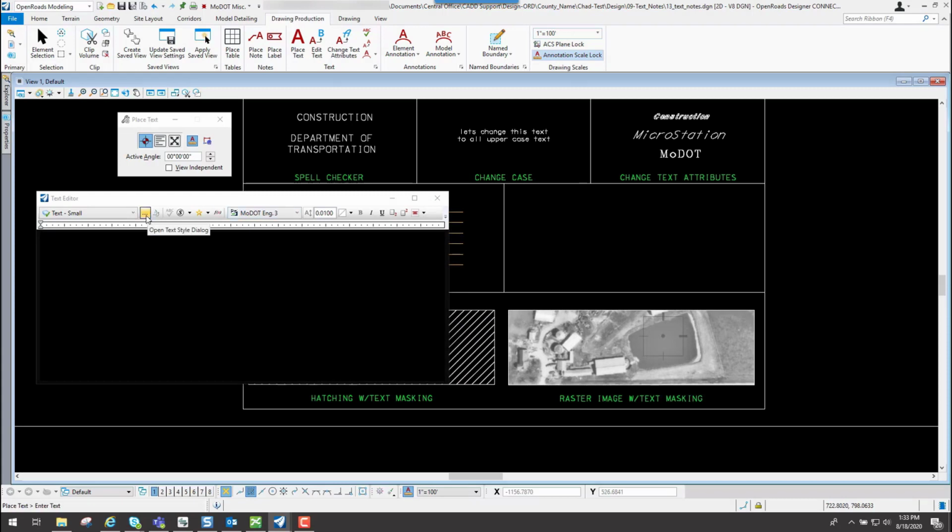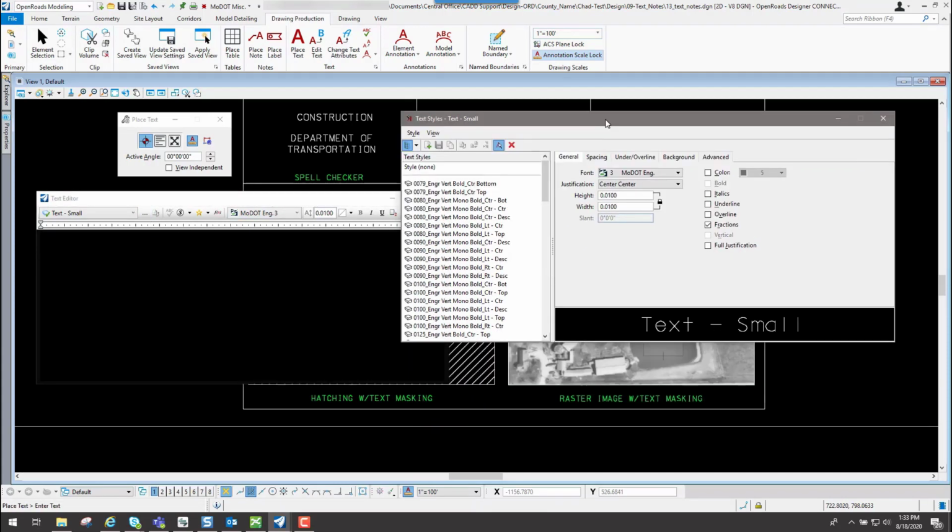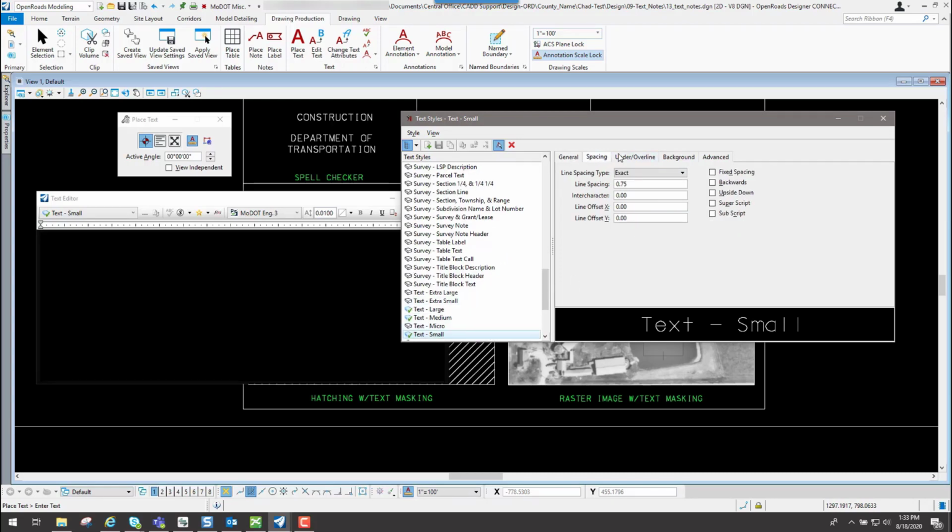So whenever we come in here, let's go ahead and open it up, and whenever we're placing text, right now it's set to text small, so I will go to that particular style. And underneath here you have the general tab, you have the spacing, under, overline, background, and advanced. So underneath the general tab, you just have some general information about that particular style, like the font, the justification, height and width, and stuff like that, and also some other toggles. If you need to change it for that particular style, you can do that.